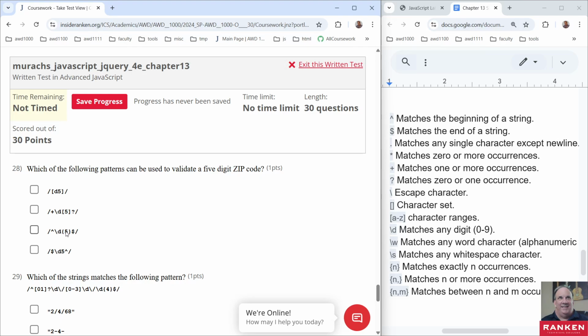You want it to match 5 times. So C would be the correct one here. Okay.